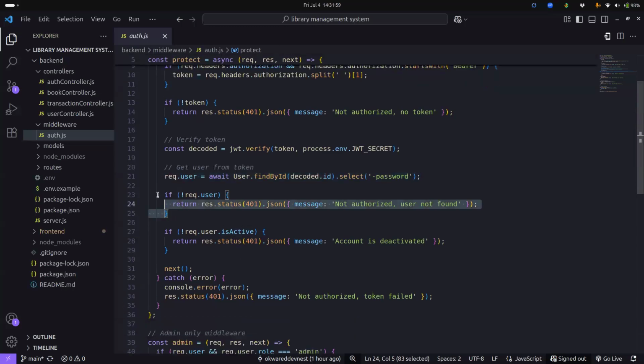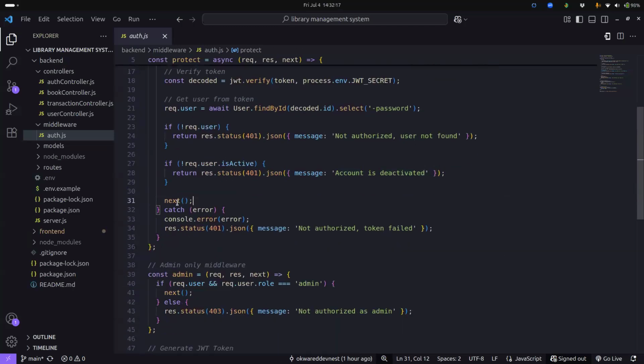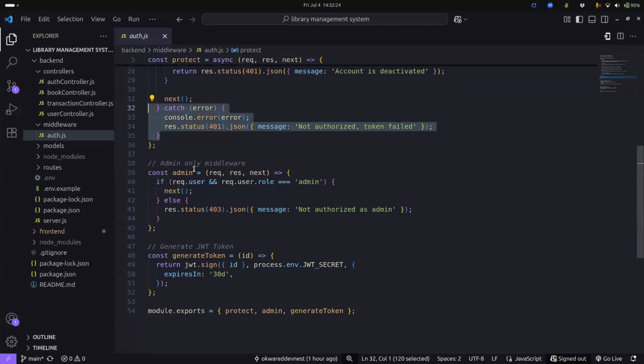We proceed, and if the user is not there, we just say not authorized, user not found. If the user is not active, we just say the account is deactivated. It's a middleware, so we call next, then we proceed and have the catch block. As you can see, they are up to the try catch.